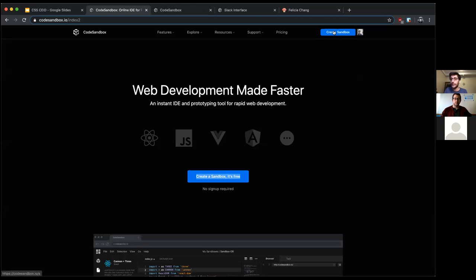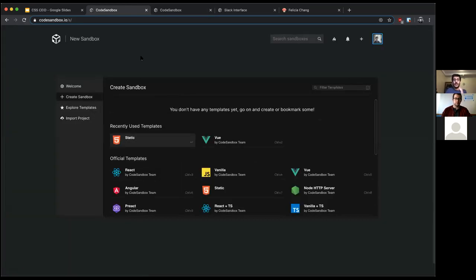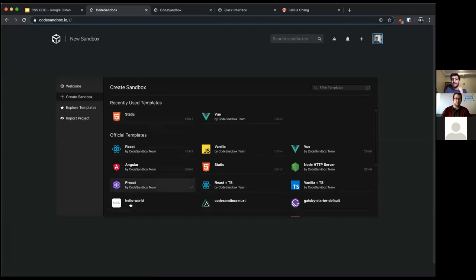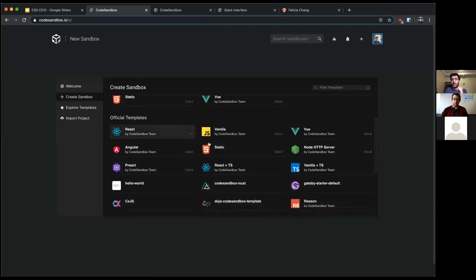Let's click Create Sandbox. And then just use static. You might have to scroll down a bit, but just click static. You can ignore everything else on the page. So I'm going to click static now.